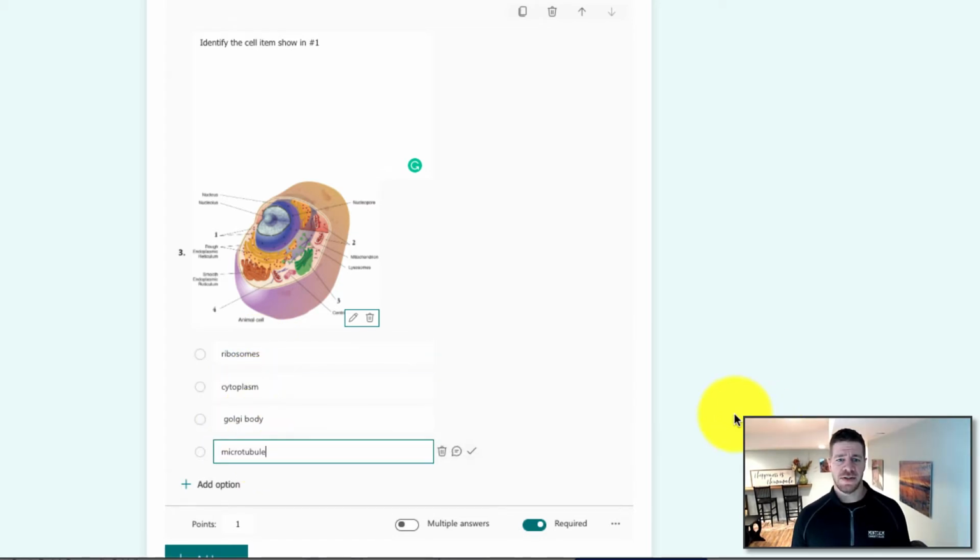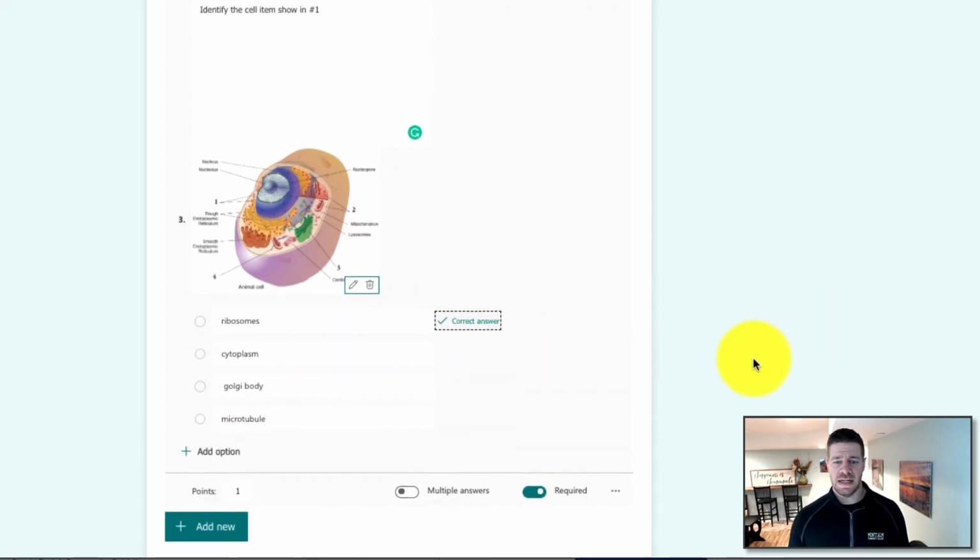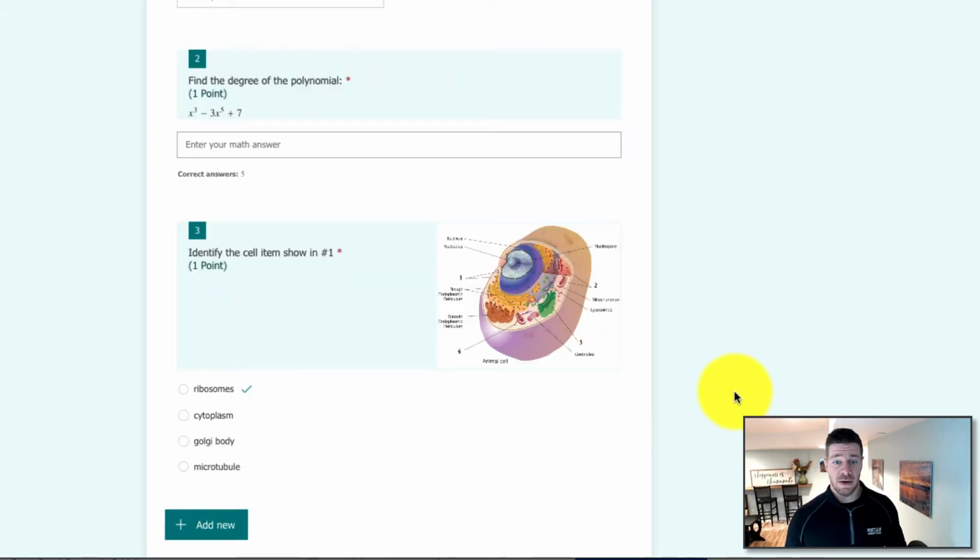And once we have that in there, since they're solving for number 1, we know that that's ribosomes. So we're going to go ahead and mark that as the correct answer, make sure our point value is good, and we should be good to go. We can just click out of it, and now our question is good to go.